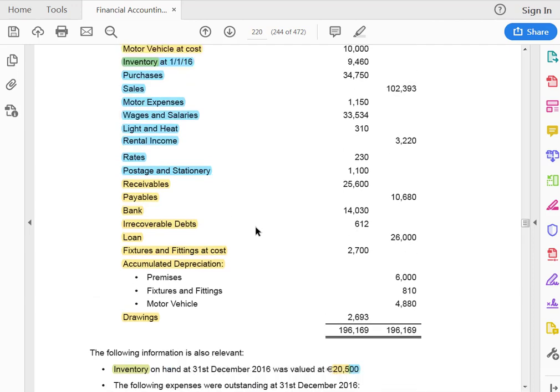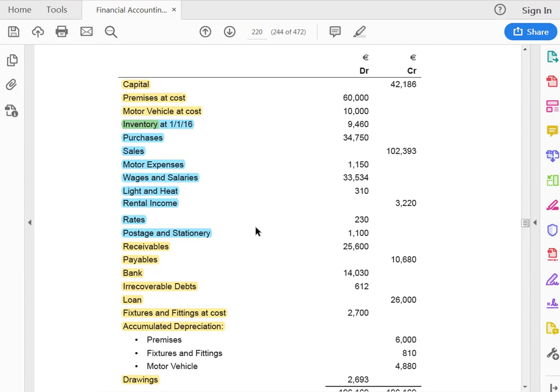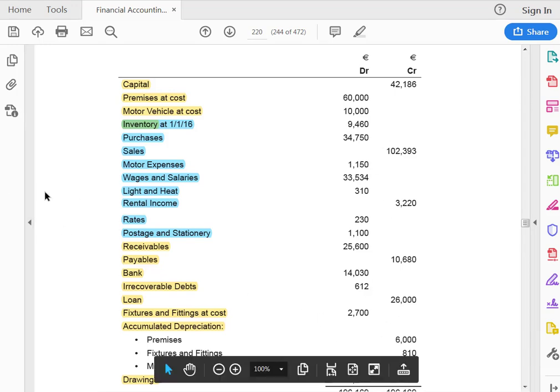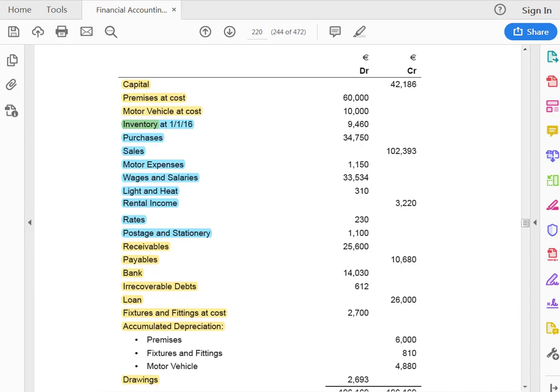Step 3 was to check to see if there's anything different. Is there anything on the wrong side? Say, for example, rates, that's an expense. It should be on the debit side. If it was on the credit side, you'd be investigating that. But in this case, that's not so. When I looked through, nothing was on the wrong side from where I thought it was going to be. So everything's as I thought it would be, so I don't need to worry about anything there.